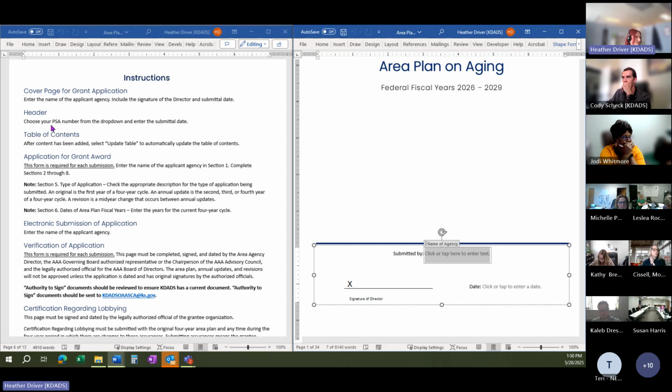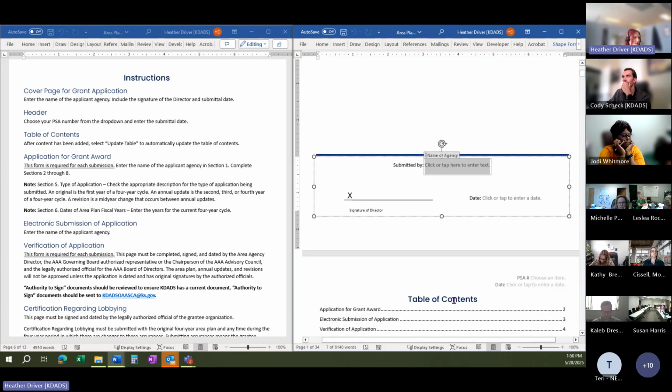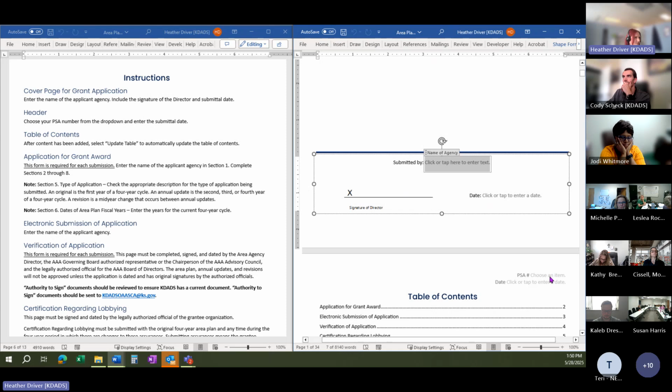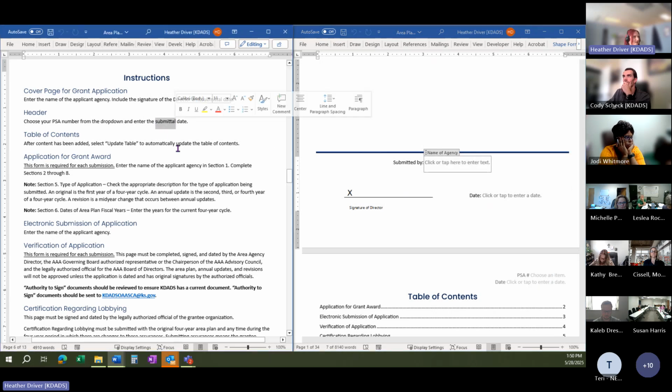And the header, it does go over what I mentioned earlier, so I won't go over that again. Just choose your PSA number, and the date is supposed to be the submittal date. I think that was something I added as well; before, the instructions just said date. So now there should be no question on what this date in your header is supposed to be. For a revision, only those pages that you update would have a new date.